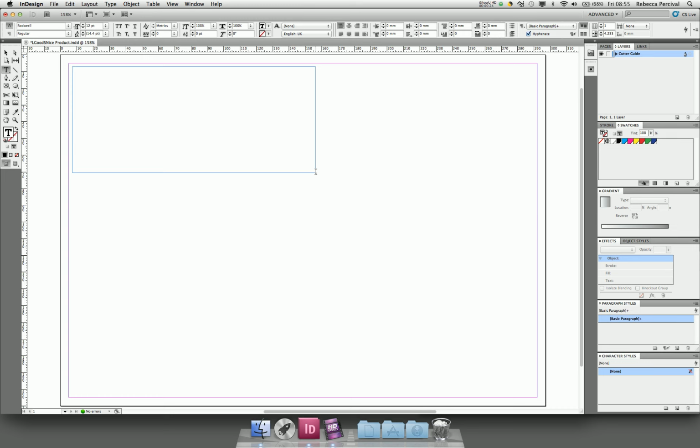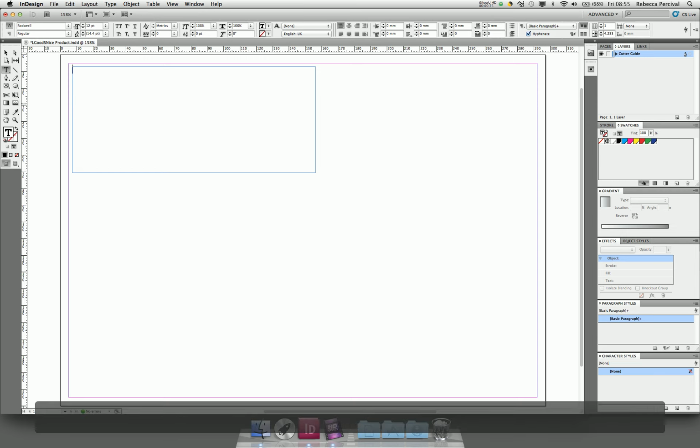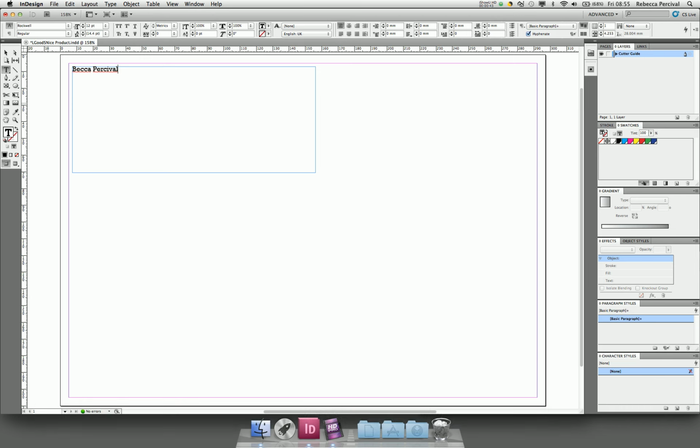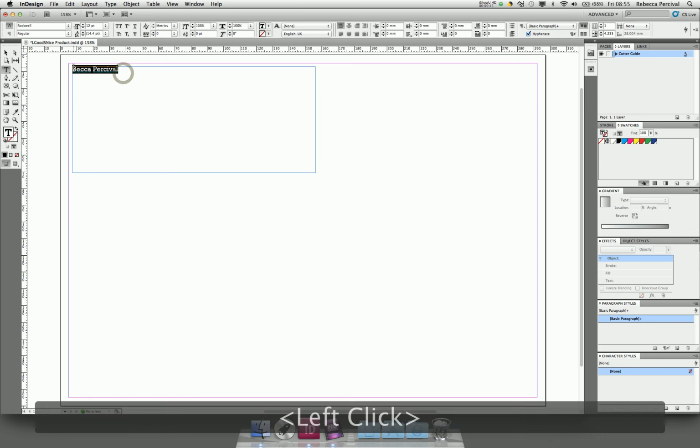You can change the size of the text box at any point. But I'm going to type in my name. You can type in as much or as little text as you like, and then I'm going to select the text just like you would do in Word.